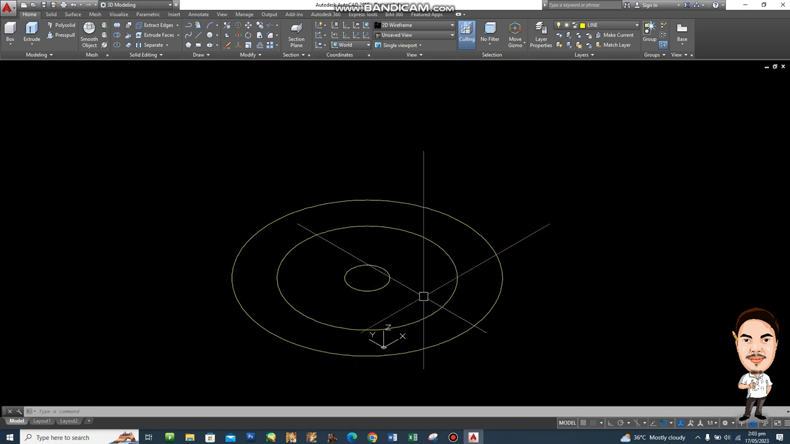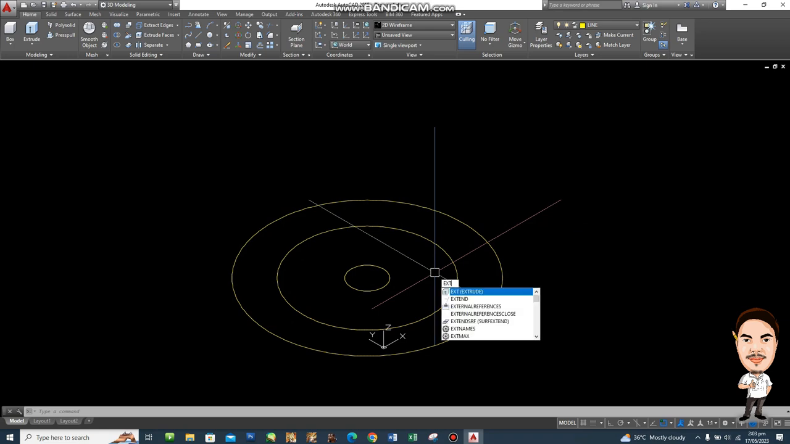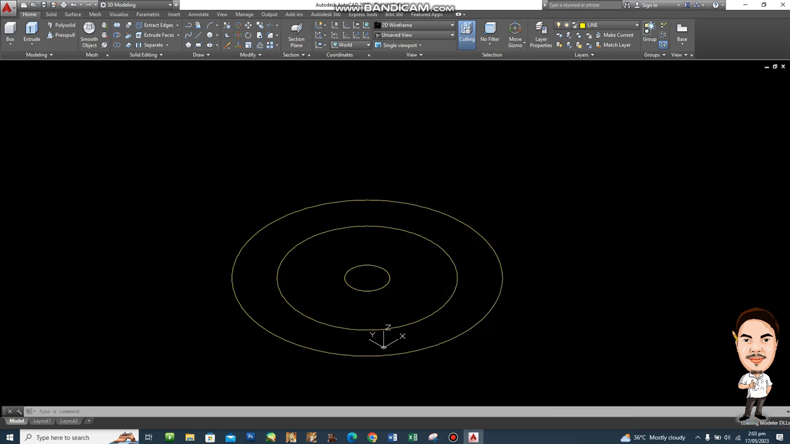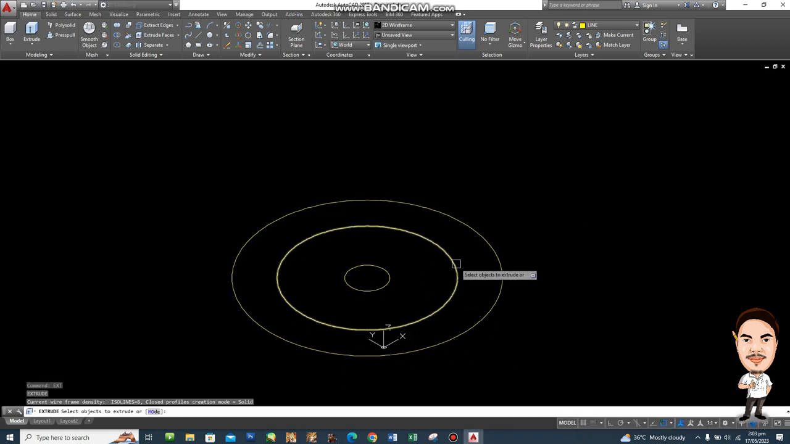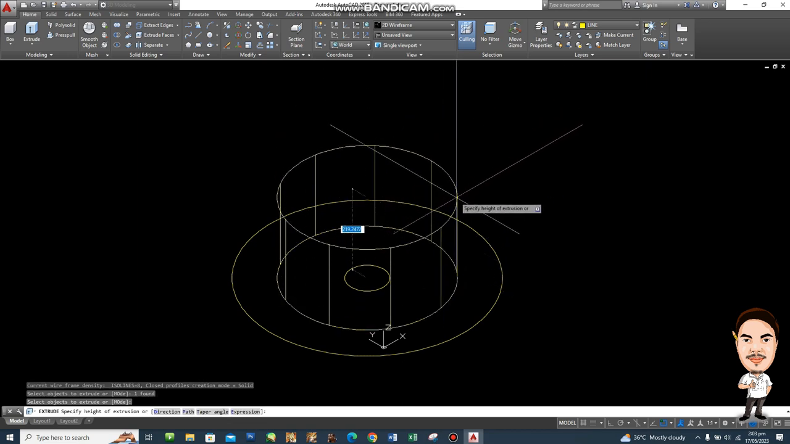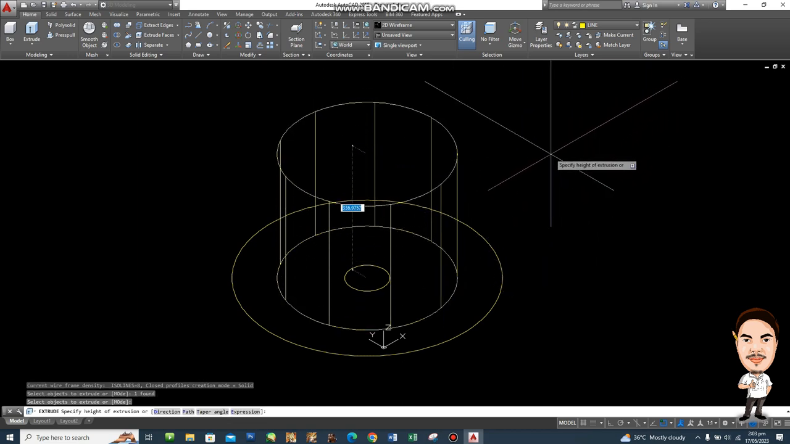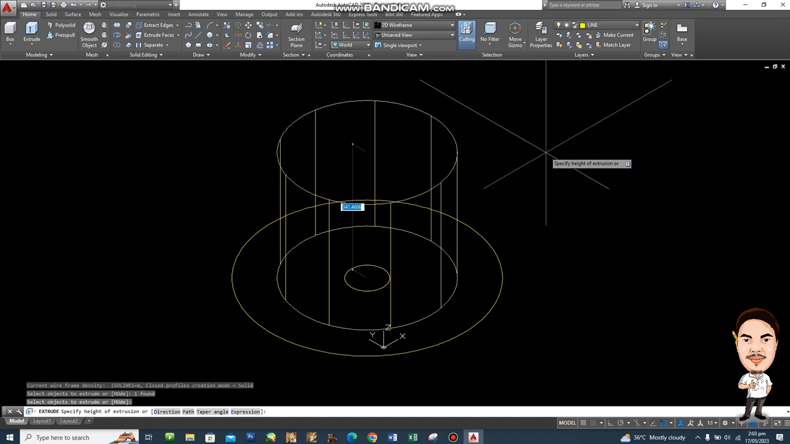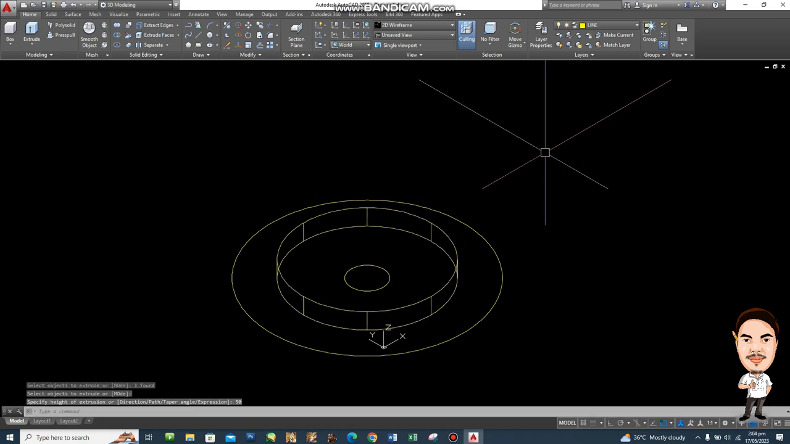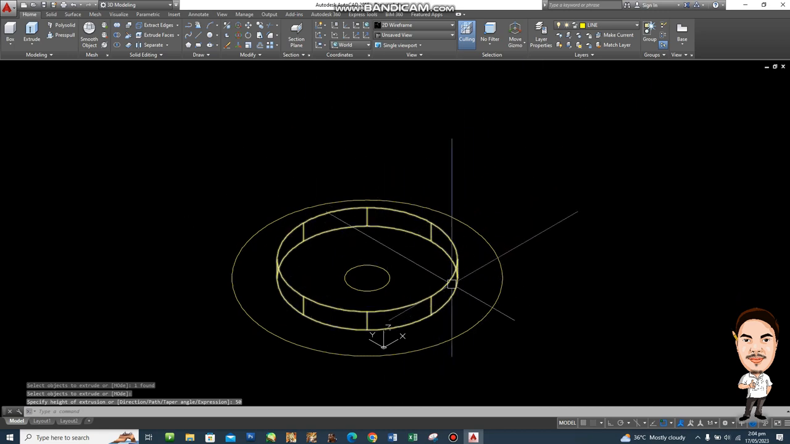Let us start with the extrusion with this circle. Type EXT or extrude command, enter. Let us wait for the big box. Click this one, enter, and it should be upward in orientation. Then you type the value, which is 50. So 50 will be the thickness of the base of the circle of the center table.